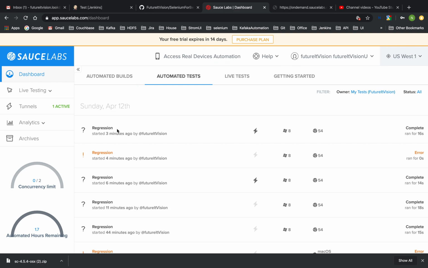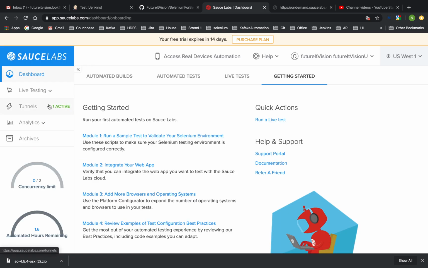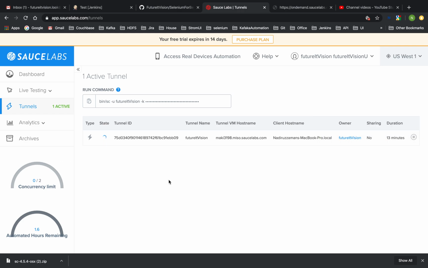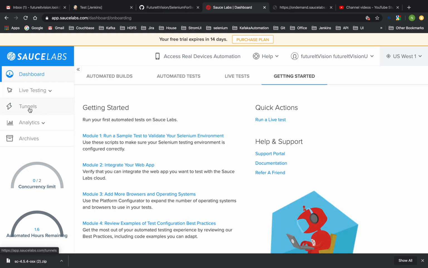Okay, so let's refresh this page. Okay, this tunnel is open. Let me start from the beginning. Okay, so now if you go here, you'll see the left side has a tunnel section. Why we need a tunnel? It's very important, guys.